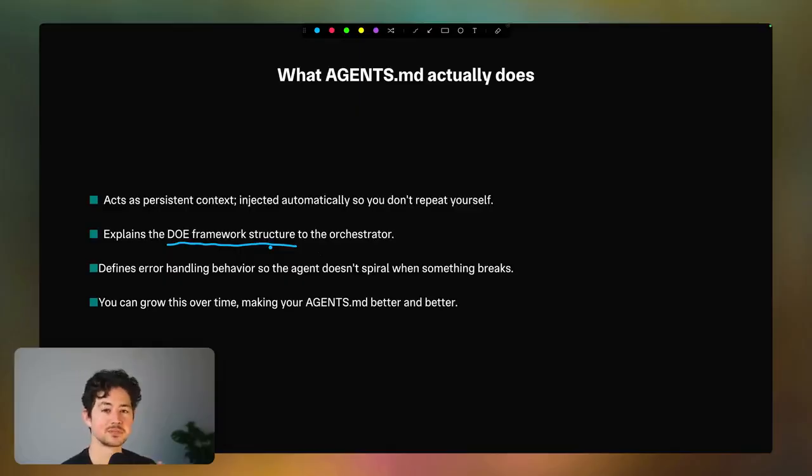So it's really meta, right? Everything I'm telling you right now, we're just going to tell to the agent. We're just going to do it in a very context compressed way. This will also define the error handling behavior so the agent does not spiral when something breaks.